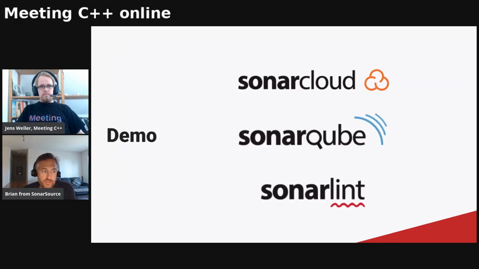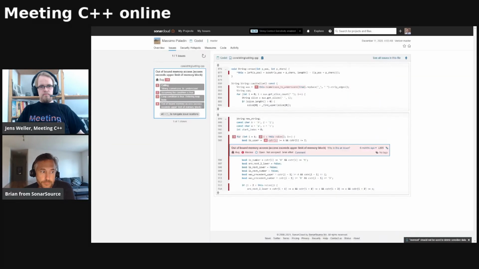I'm going to jump into a demo of our C++ capability in SonarCloud, our cloud-based code analysis platform, SonarQube, our on-premise deployment, as well as SonarLint, our companion IDE plugin. Here's an example of a bug detected through analysis on SonarCloud. In this example, a particular execution path will result in a memory leak.